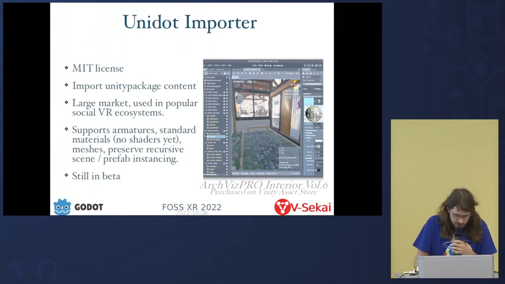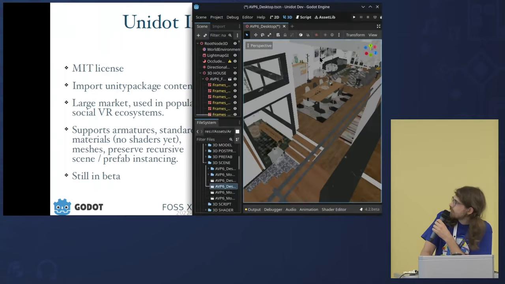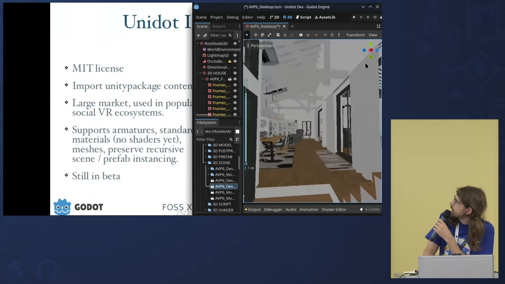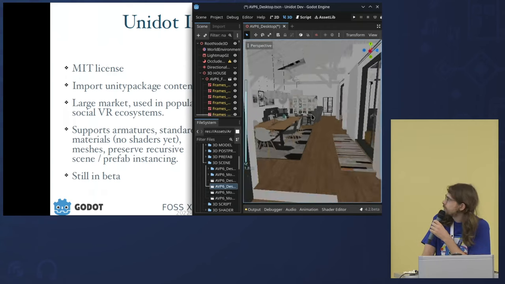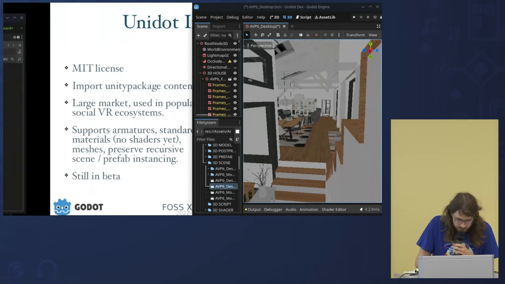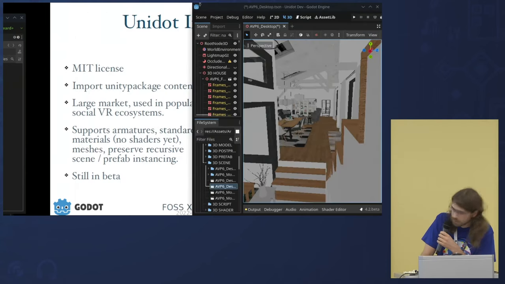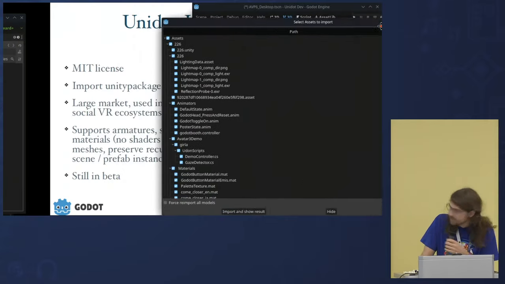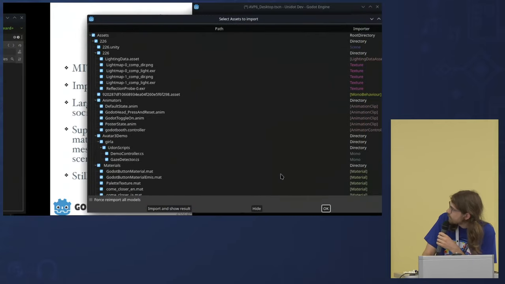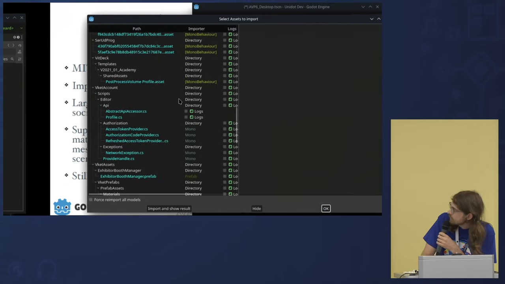So if I go here, drag this over, sure, that works. This is a Unity package scene from the Unity Asset Store that is imported in Godot. It contains a bunch of different objects in it. Basically, you can go and import a .unitypackage file. I'll pick this one. You can select which assets you want to import. These are actually native Unity formats. And if I go and import these things, it'll import them.